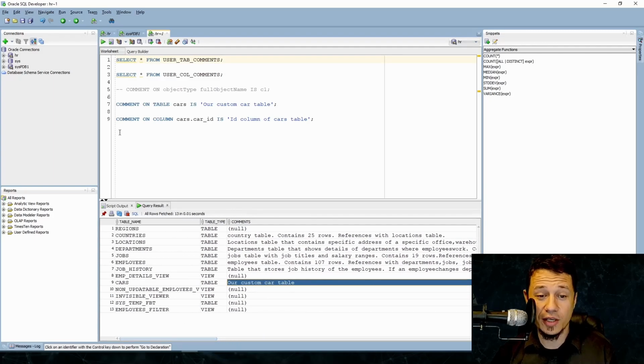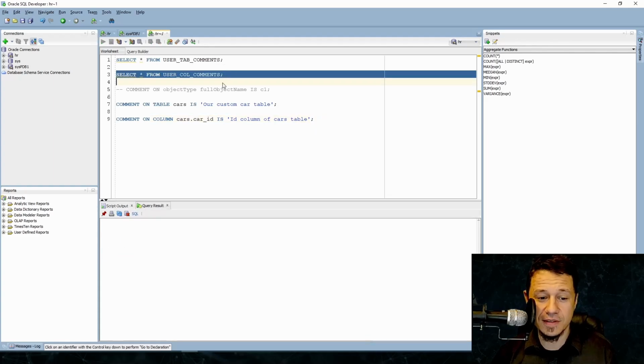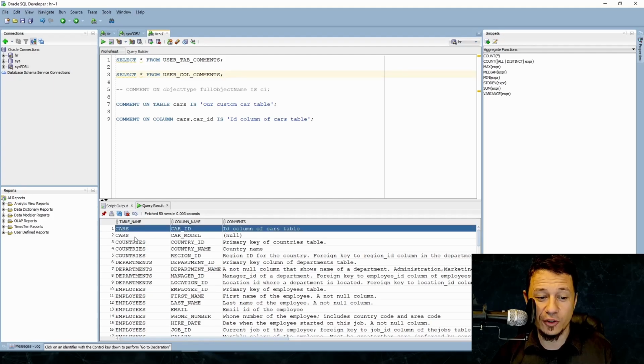And as said, we can comment also on the columns, and the syntax is COMMENT ON COLUMN. As you see, the object type has changed now. We are using the full object name, so the CARS table, period, and the column name. Again, the same, followed by IS and the actual comment. So when I execute this one, the comment is going to be created, and let's check the column comments. Now we can see that for the table CARS and the column CAR_ID, our new comment is present.